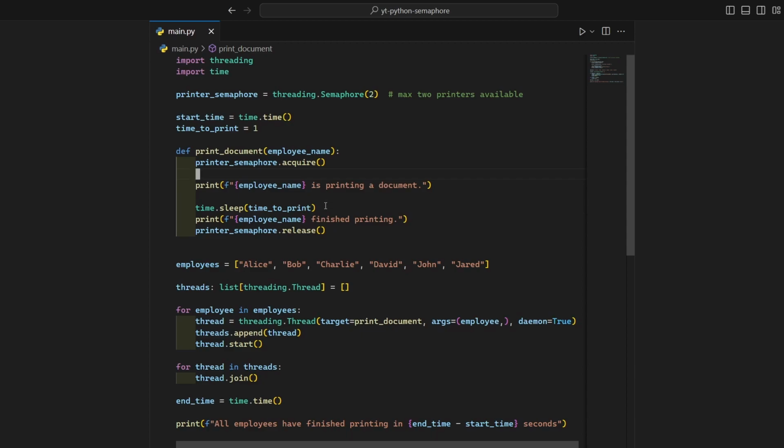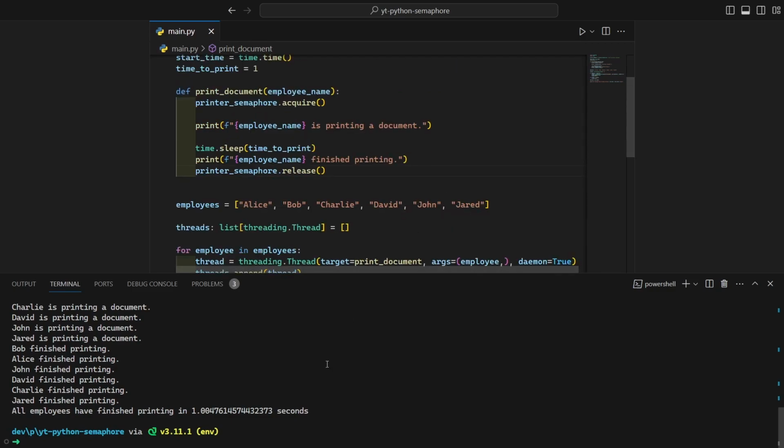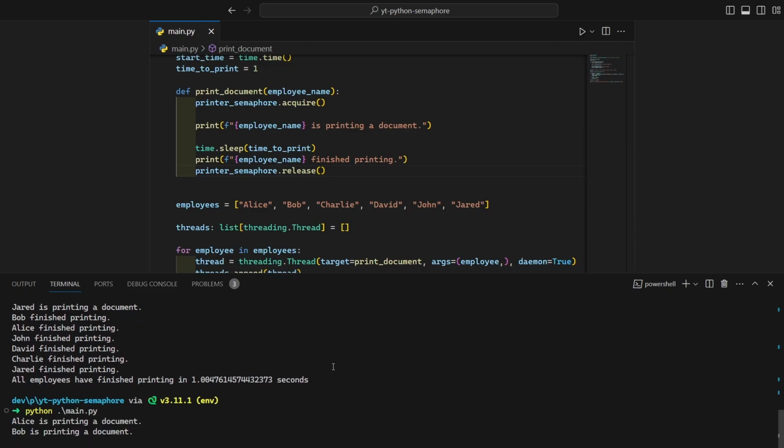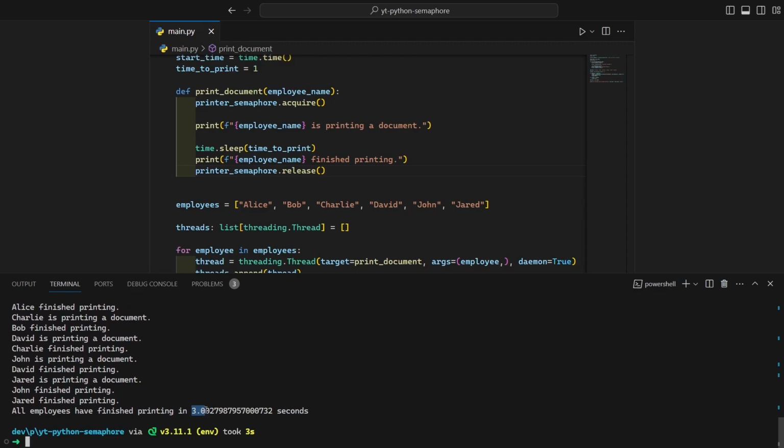So let's see how this acquiring and releasing mechanism affects our results. We had 1 second, and now we have semaphores in place. Let's see how long it takes now. Again, what we want to see is right around 3 seconds. This time we do see around 3 seconds.